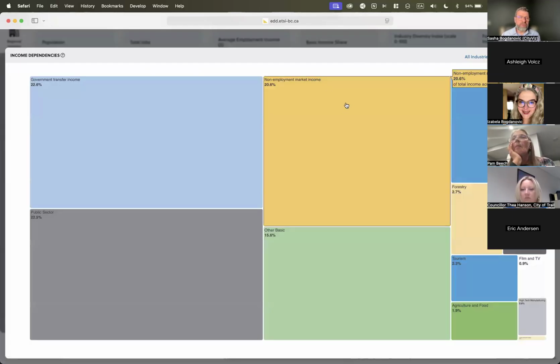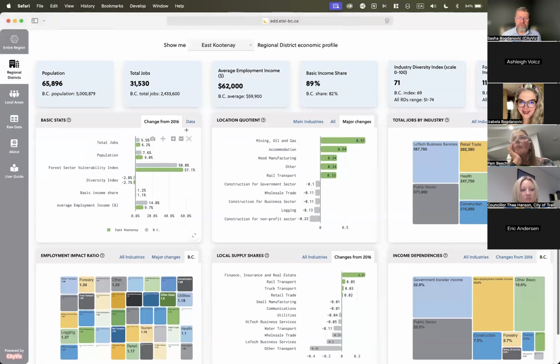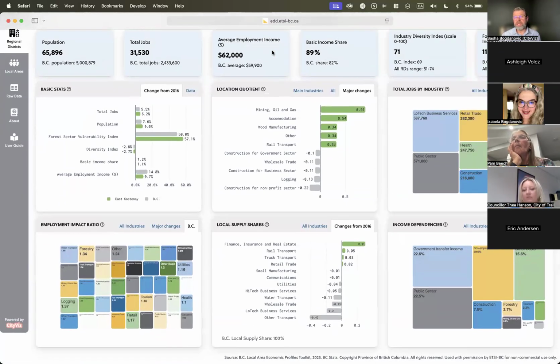And then finally, we see the overall numbers, the average across BC. Again, even across the entire province, government transfer income is the main one. So that's the view at the regional district. For those of you who are working with regional districts, you can use this data to understand which communities maybe need some additional support from regional districts.